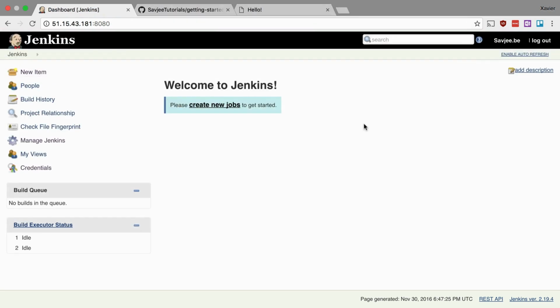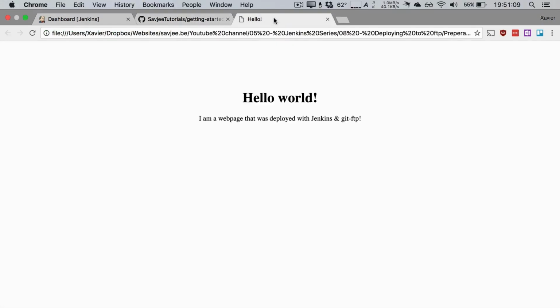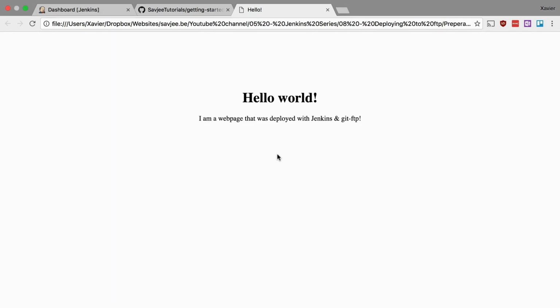So now that that is out of the way, let me show you what website I actually want to deploy to this FTP server. So here on GitHub, I've created a repository for my website. It has two files, an index.html file and a simple style sheet. And this is what the website looks like. It's just a very simple hello world that says, I am a web page that was deployed with Jenkins and Git FTP. It's really simple, but it gets the point across.